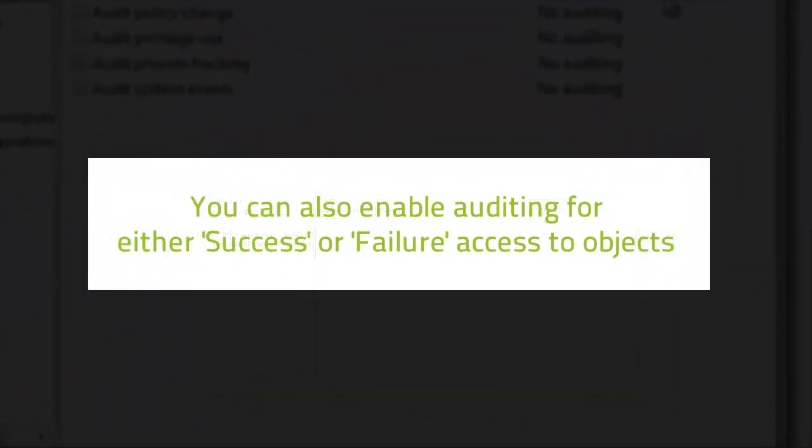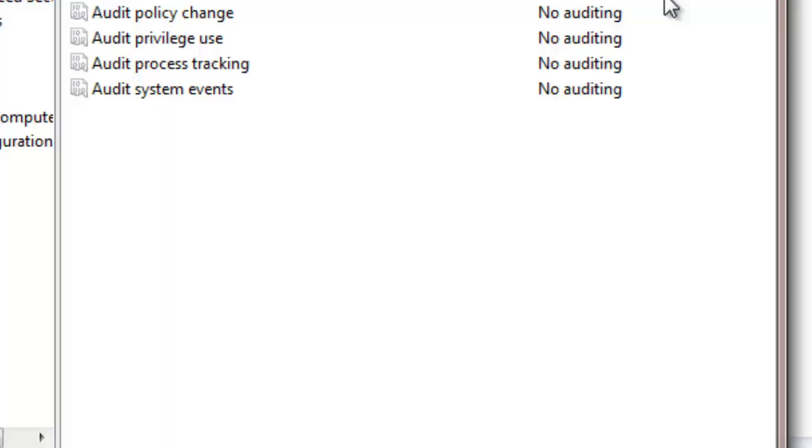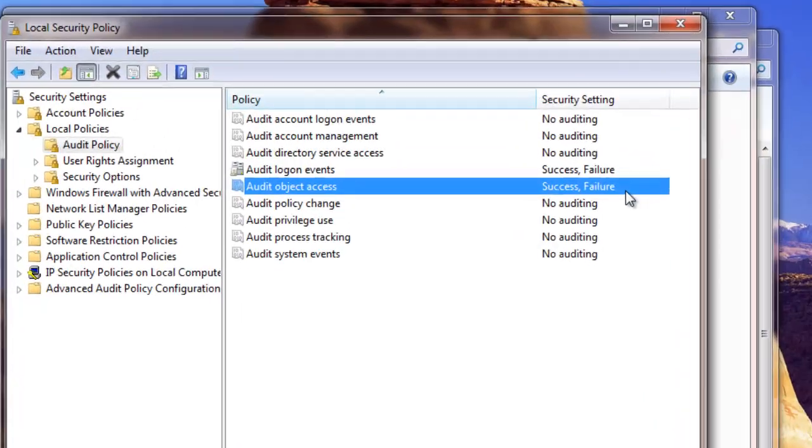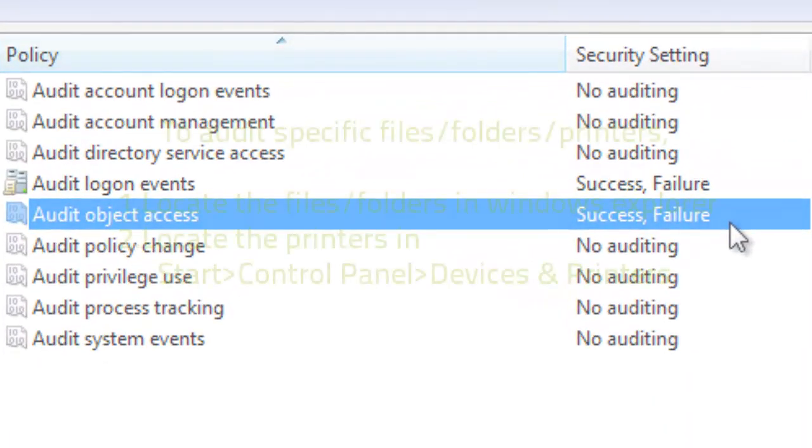You can also enable auditing for either successful or unsuccessful accesses alone by checking the appropriate checkboxes. For this video, I have enabled auditing for both successful and unsuccessful access. In case you have enabled the Domain Controller Audit Policy, then it will override this local audit policy. We've now enabled Object Access Auditing for Windows 7 machine.